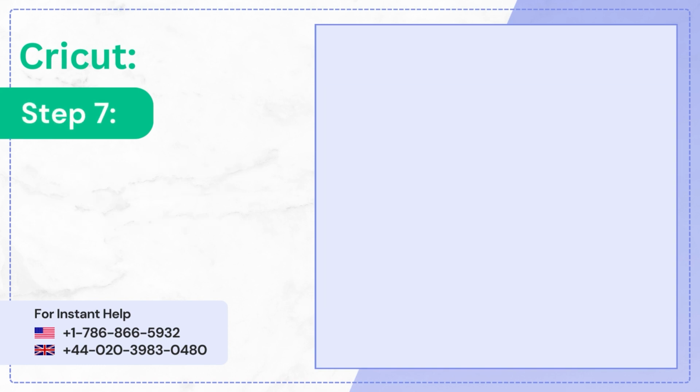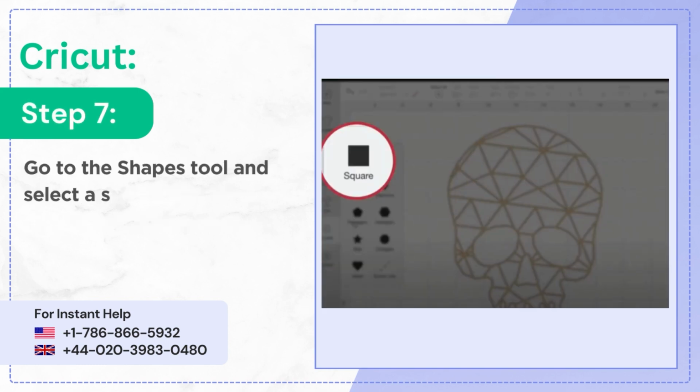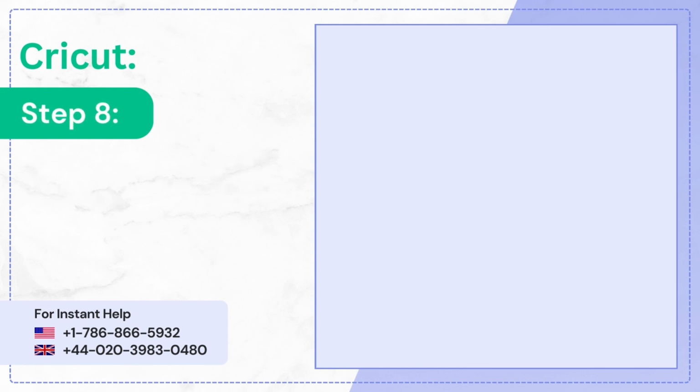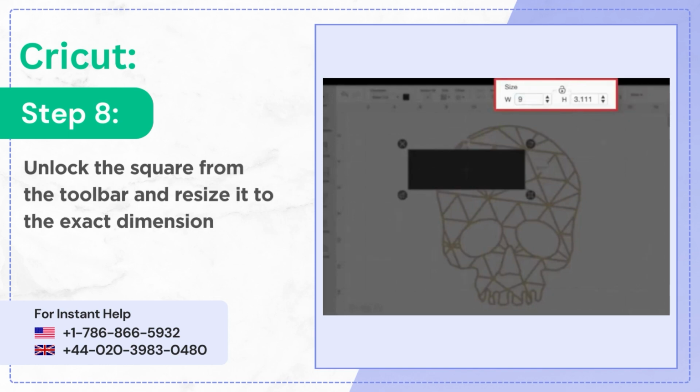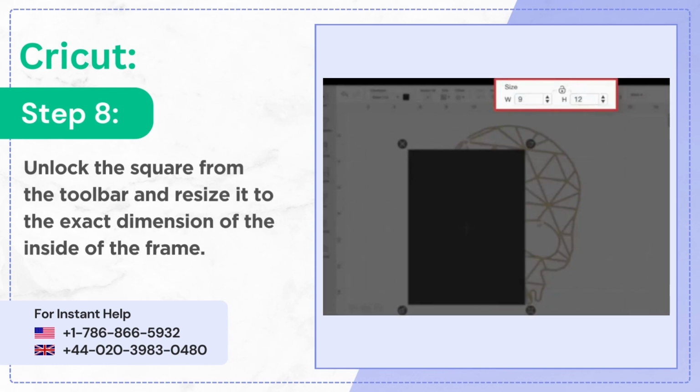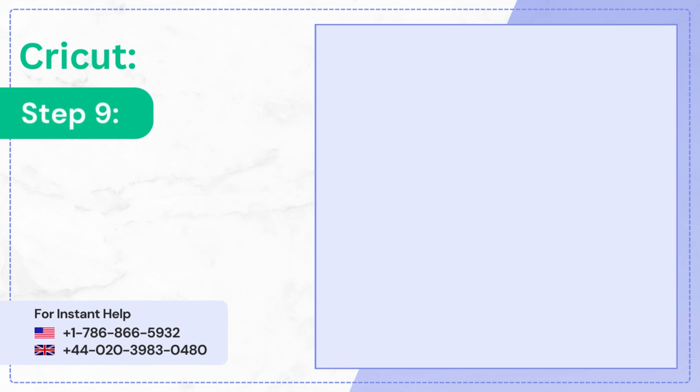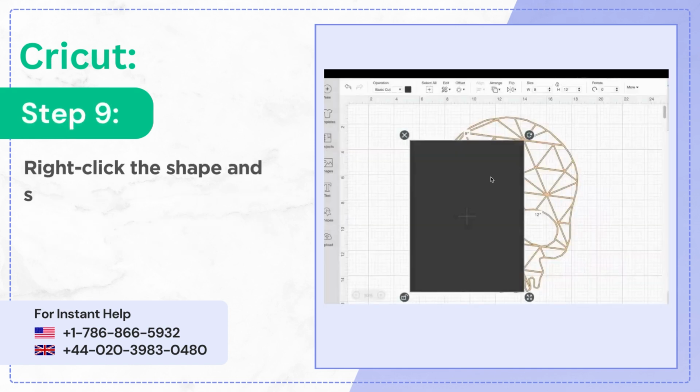Step 7. Go to the Shapes tool and select a square to create a template. Step 8. Unlock the square from the toolbar and resize it to the exact dimension of the inside of the frame. Step 9. Right-click the shape and select Send to Back.